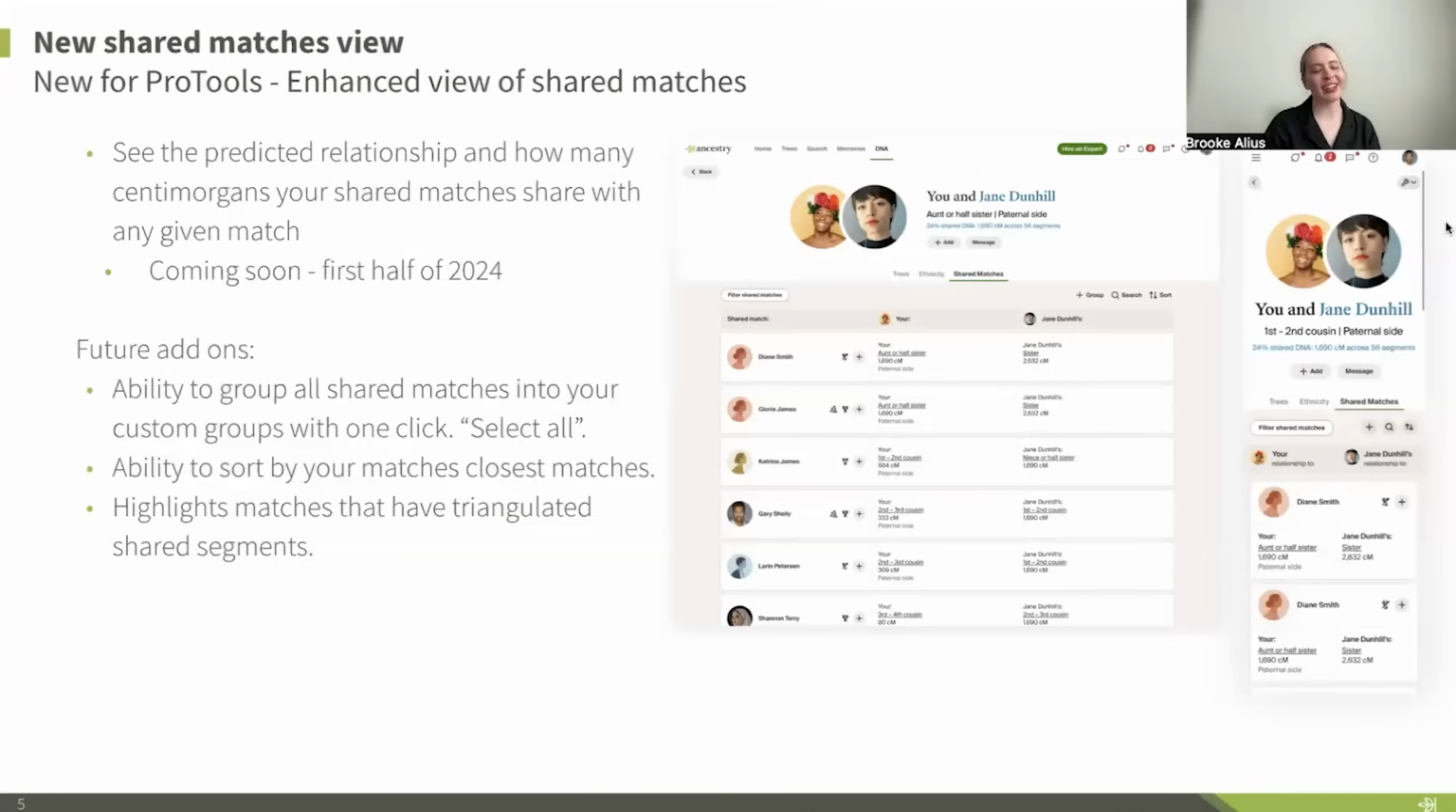My name is Brooke, and I will be showing you the new DNA features we have coming this year to our Pro Tools membership. First is a new enhanced view of shared matches. Now you will be able to see the predicted relationship and how many centimorgans your shared matches share with any given match. So how does this help you?